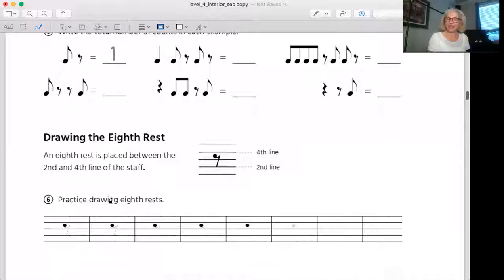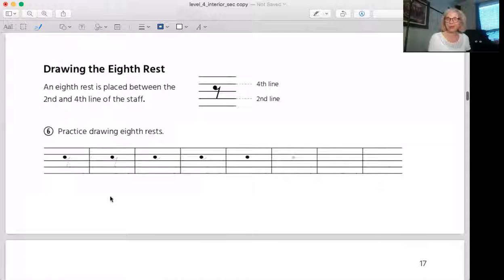Take a look at our next section, drawing the eighth rest. The eighth rest is placed between the second line and the fourth line of the staff. So here is an example for you to try to practice drawing your eighth rest. You'll be able to do it a lot better than I can on my computer. You want to start on the dot. The dot is in the third space, and you want to make your number 7.